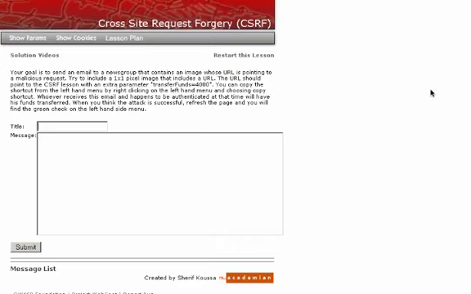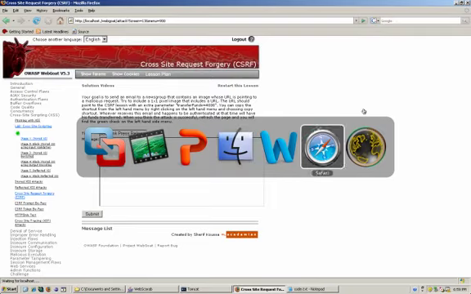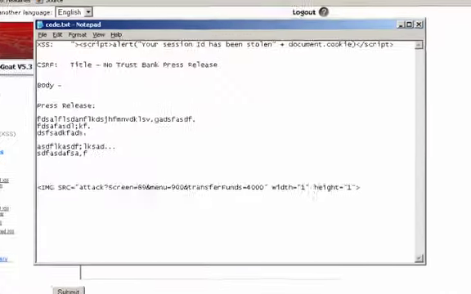So in this field, what we're going to do is create a title for our press release, which hopefully will attract someone to go ahead and click on it. So here we're going to call it No Trust Bank Press Release. The body of our message really doesn't matter for the most part. The only thing that does matter is the actual CSRF script that we're going to embed in the bottom of our body. So for simplicity's sake, I have here some text that I've pre-written.